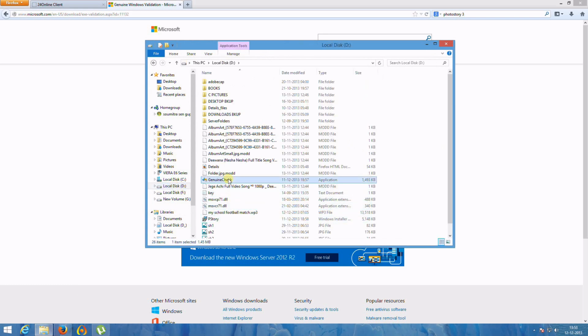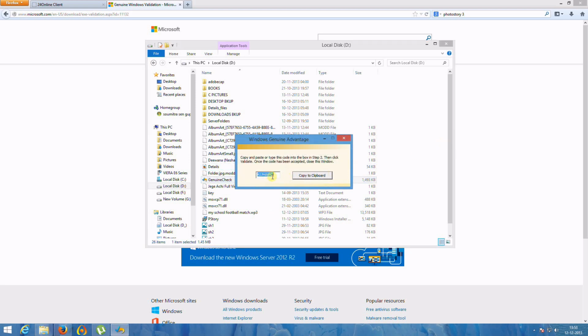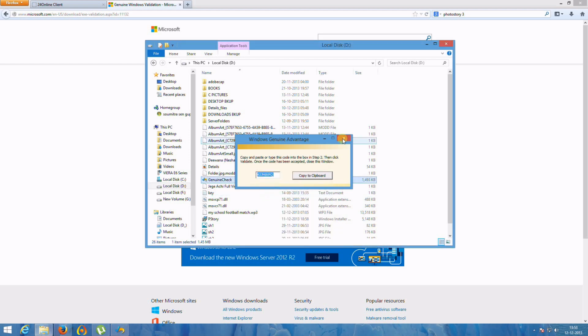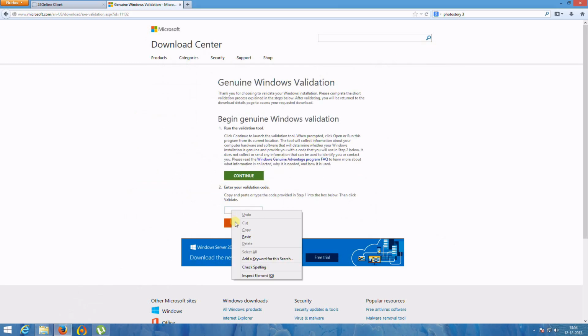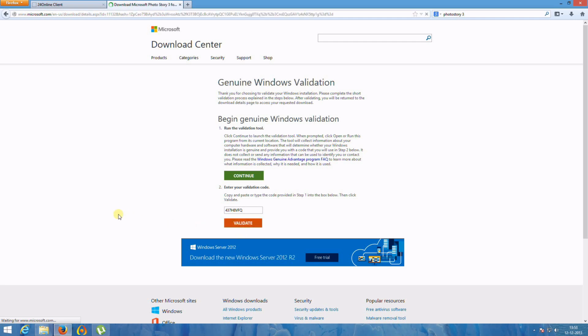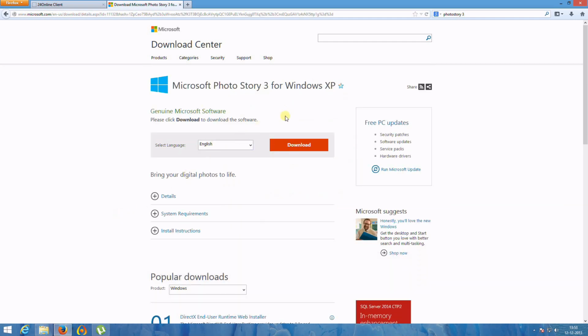Here it is, genuine check. I am executing it and you can clearly see a code has been generated. I am copying it and I am pasting it here. Now if I click on this Validate button, it will take me to the download option. Now if I click download, then the installer will be downloaded. It can be saved on your hard disk.